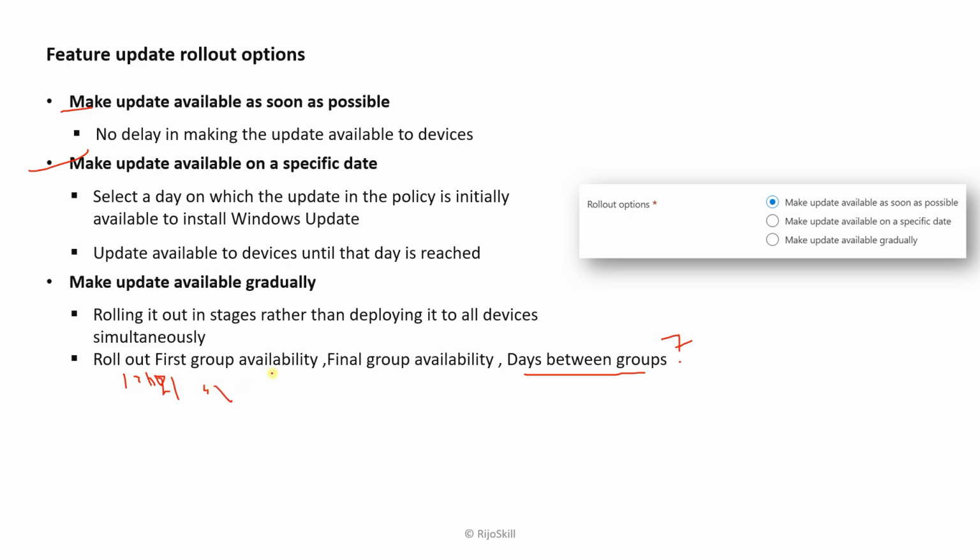12/12/2024. After that, the second group is available after the 7 days. So the first group will be available on 12/12/2024. Then the second group is available 12 plus 7, which is equal to 19. 19/12/2024, the second group availability. So this depends on whatever the first group rollout and the final group rollout. They will divide different days between those groups.